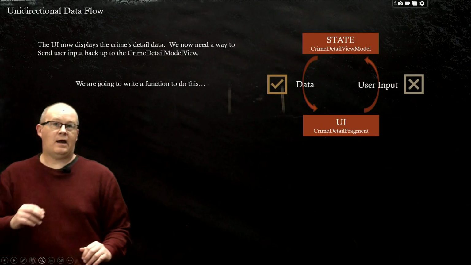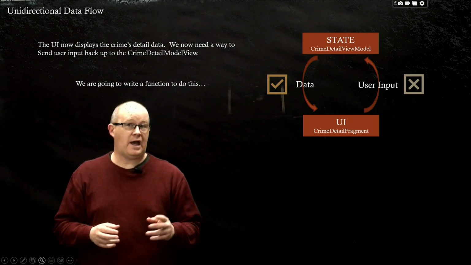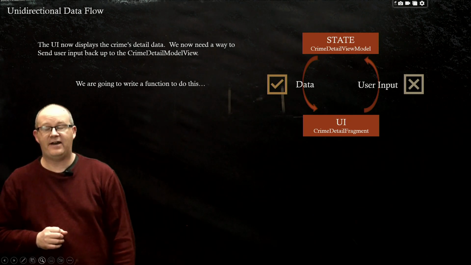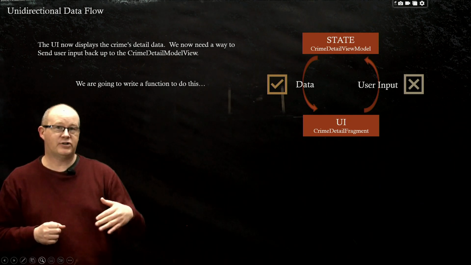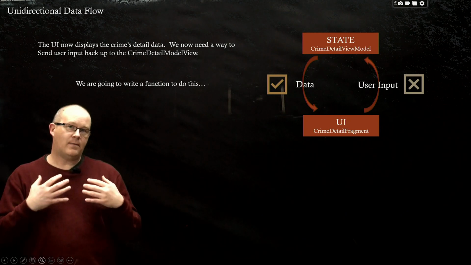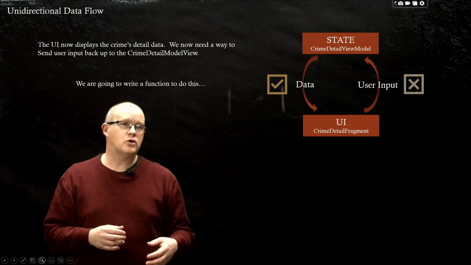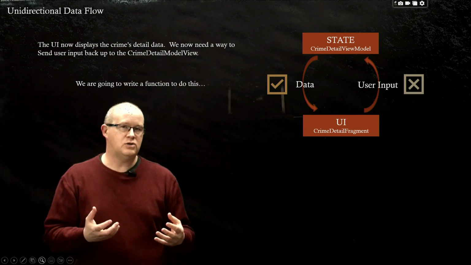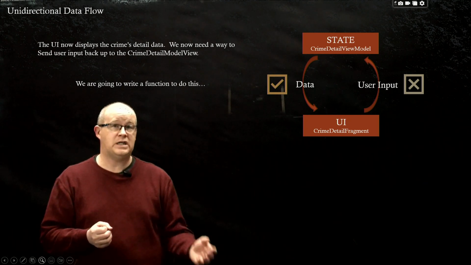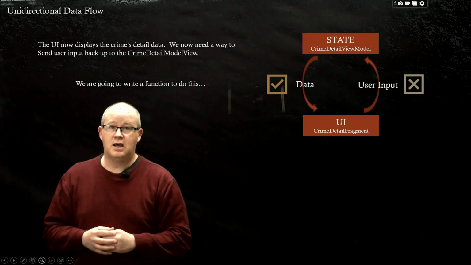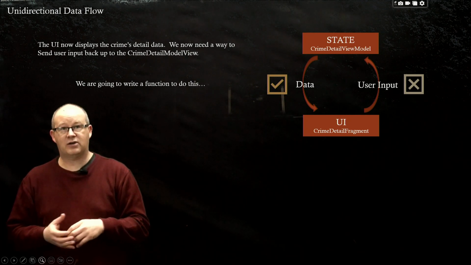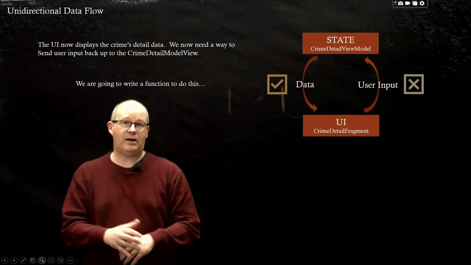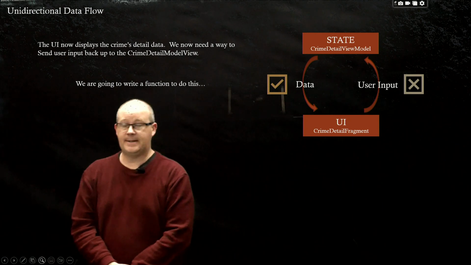So I'd like to point out at this time that we have only set up one half of our unidirectional data flow. We have now registered from the crime detail view model to the user interface, but now in the other direction, once the user interface is interacted with, we need to be able to save that as a state back in the crime detail view model. Once we finish that up, we'll then need to update the database, and this chapter will be all done.